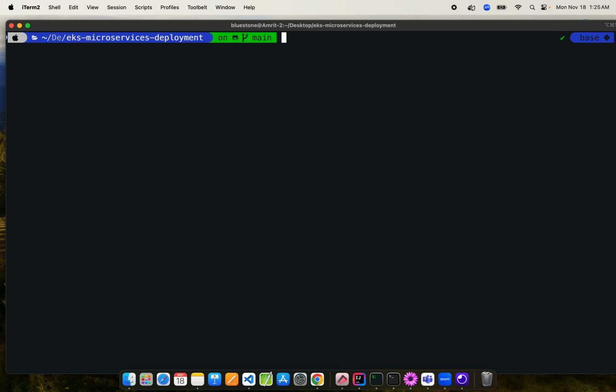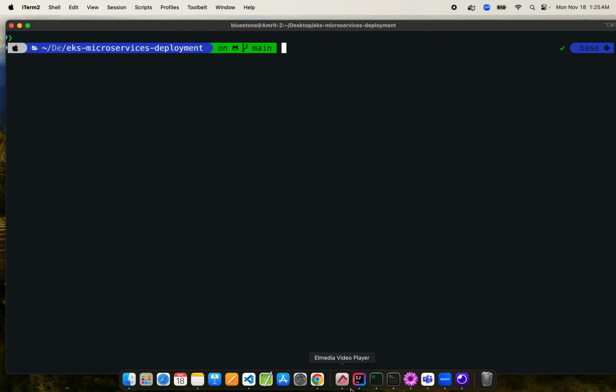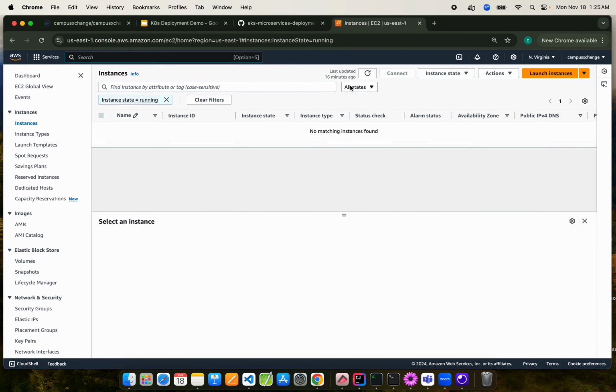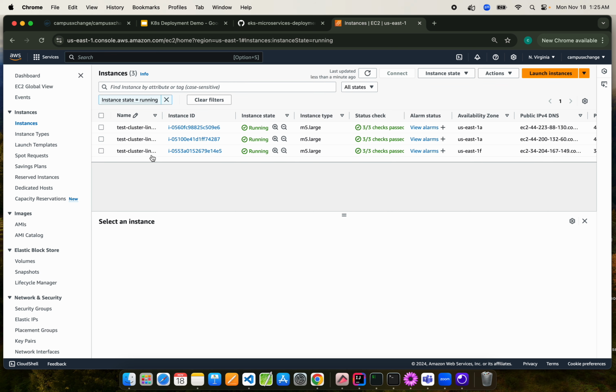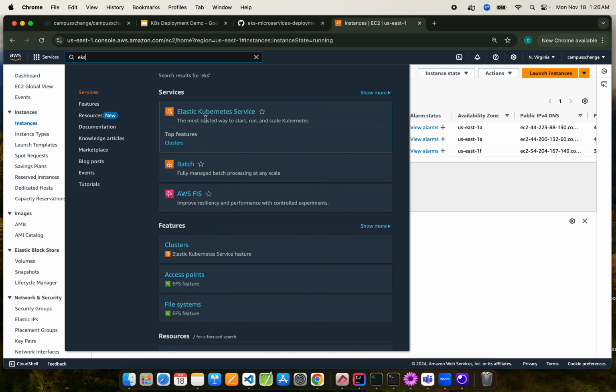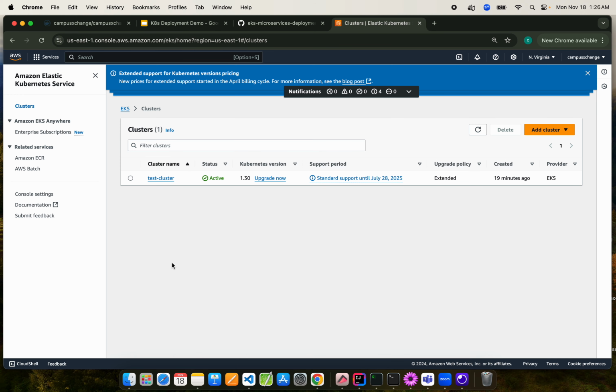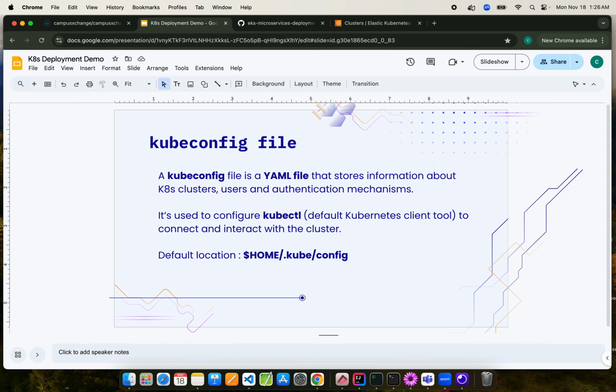Let's clear this out and go back to the AWS console and see if we have these worker nodes created. Let me refresh this, and we can see we have 3 worker nodes created. Okay, and if we go back to EKS and see here, the status is also active. So that means we can now deploy our applications to this cluster.